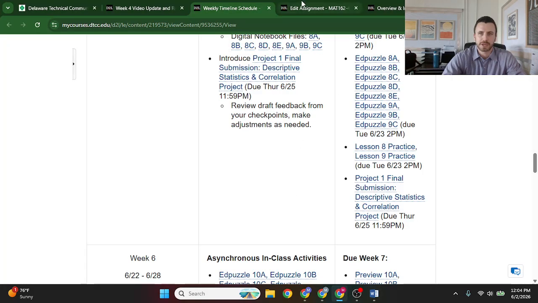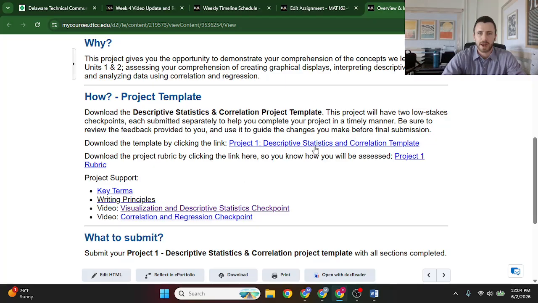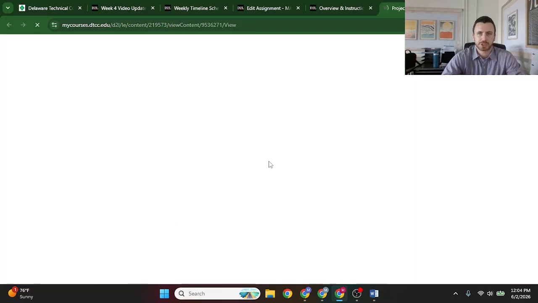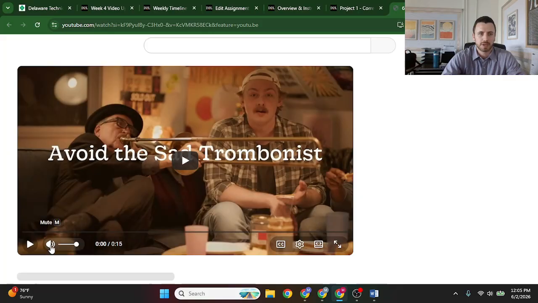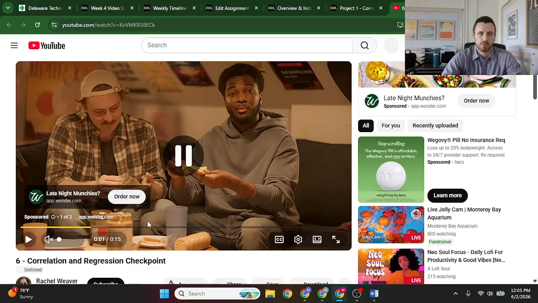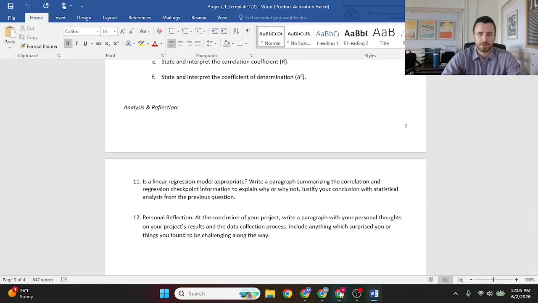As a reminder for all projects, how did I get to the overview and instructions? I clicked on the project itself. Then I went into overview and instructions, and then I'm down at the bottom where the template is, right? As a reminder for all of your projects, you actually have a video guide. So for the first checkpoint, you have the visualization and descriptive statistics checkpoint. It's an instructor walking you through how to do 1 through 6. The second video is for checkpoint 2, the correlation and regression checkpoint. If you watch the video, you'll have an instructor reminding you how to complete the prompts for questions 7 through 12. Okay? So you'll have an instructor to help you out with that.